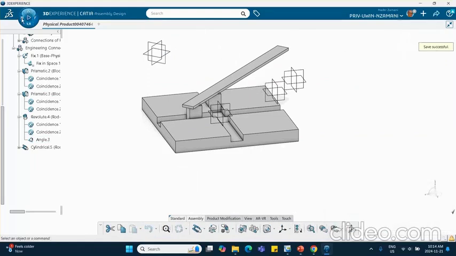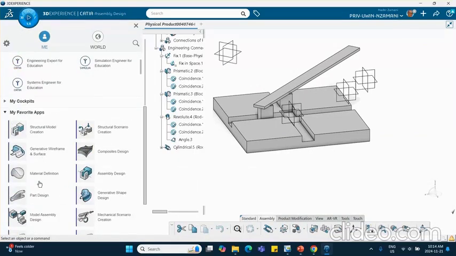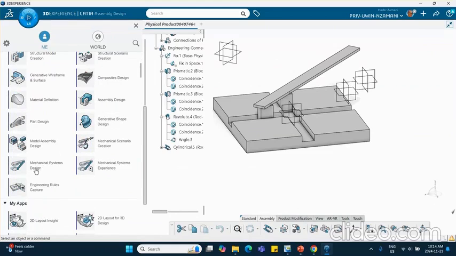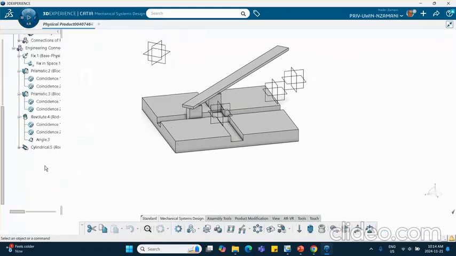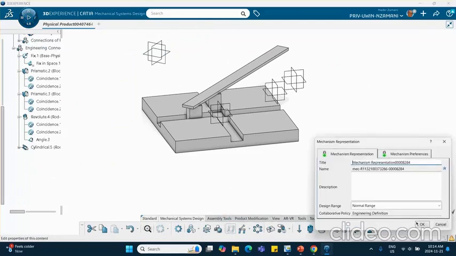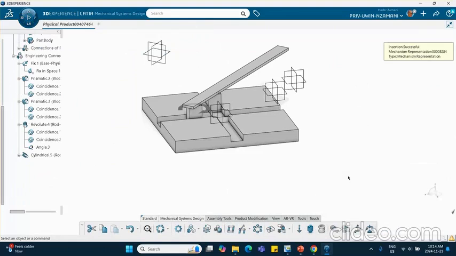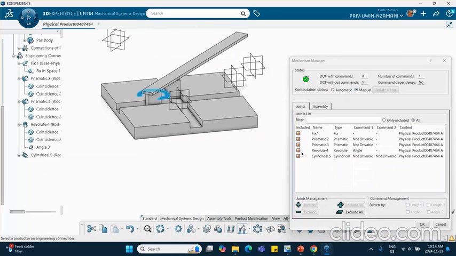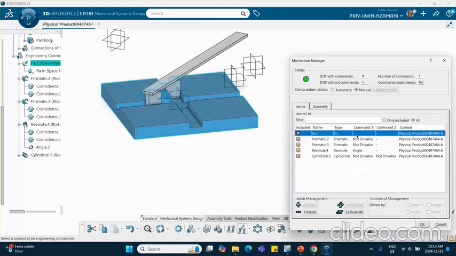We go to mechanical systems design and create our mechanism. Okay, and now check what we've got. There is a fixed part.